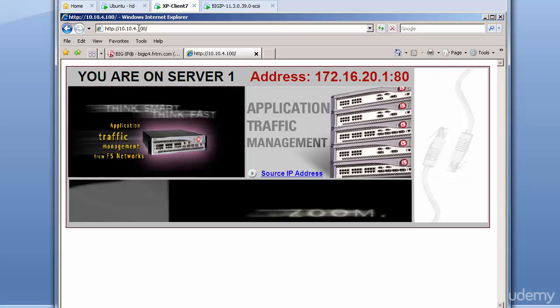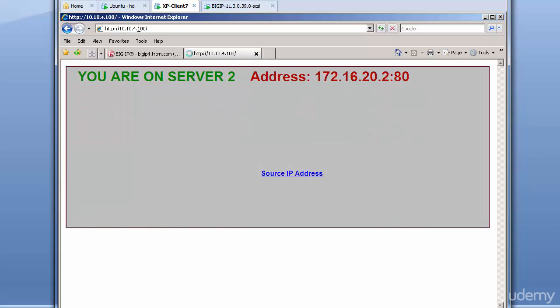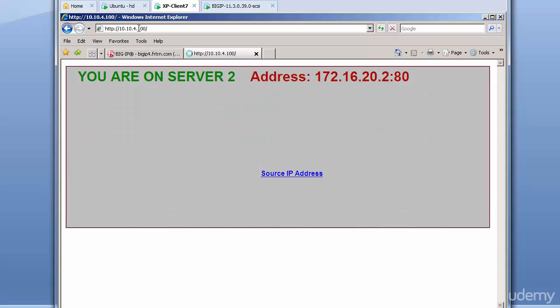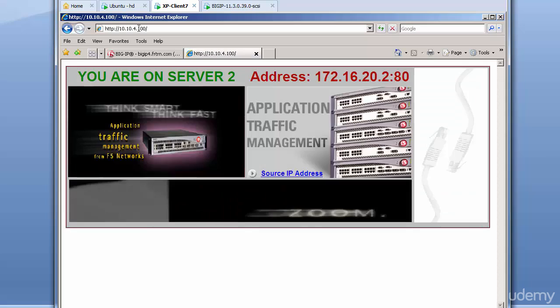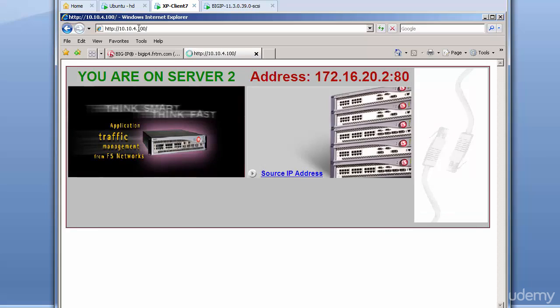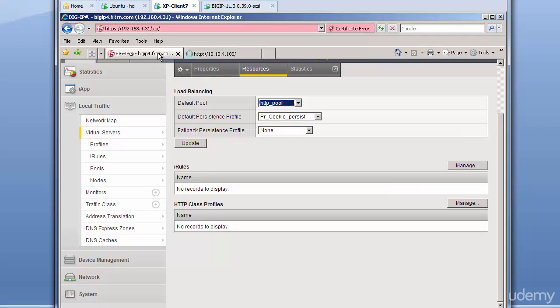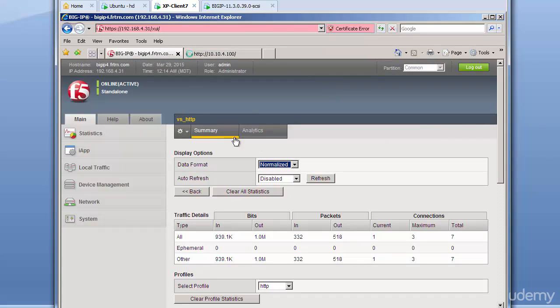All right, and now we want to refresh our browser 15 times or so, 10 times, really up to you. But we can see that we're pretty much staying on server 2 this time. Okay, now let's go over to our statistics. And we can see that, yes, we did have traffic.